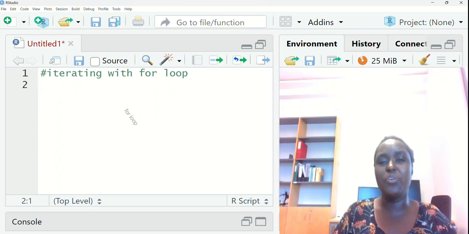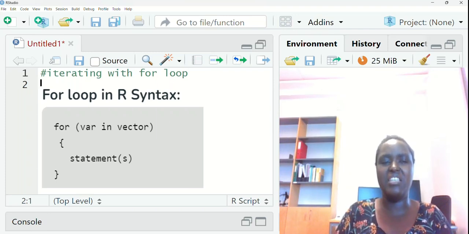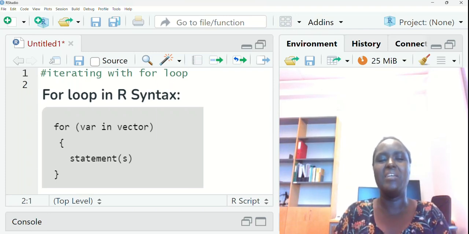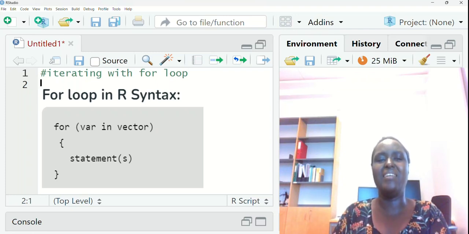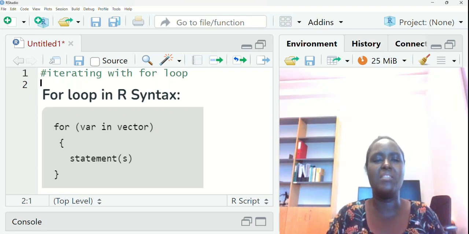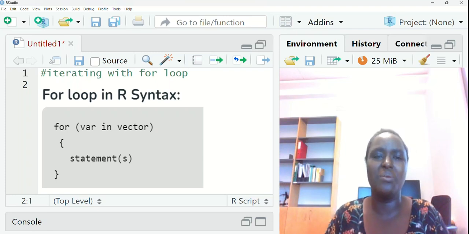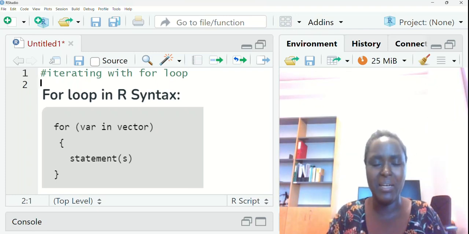The syntax of the for loop is, as you can see here, we have the for, then parentheses, a variable in a vector. You take a value from a given vector, and then you use these brackets, and inside the brackets you write the statement that you want to return, or print. That's it. That's the syntax.